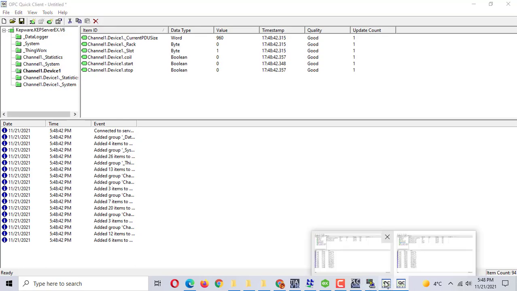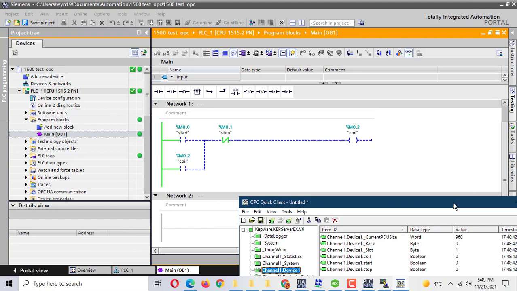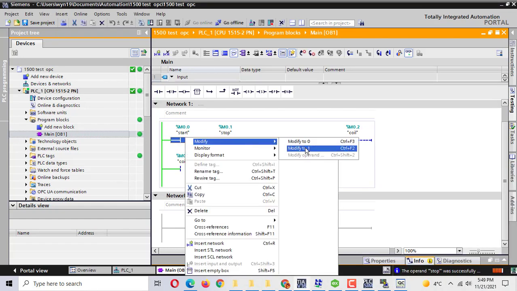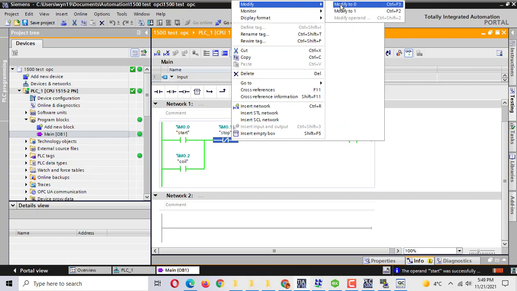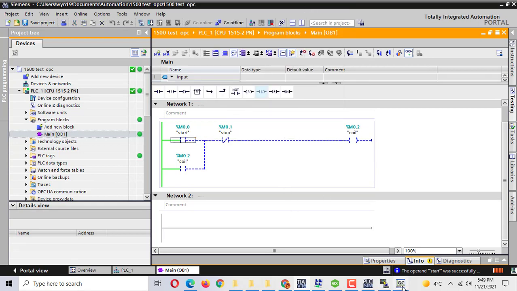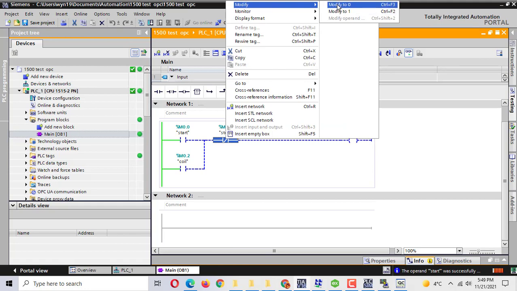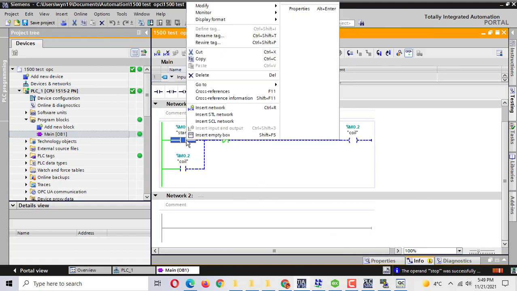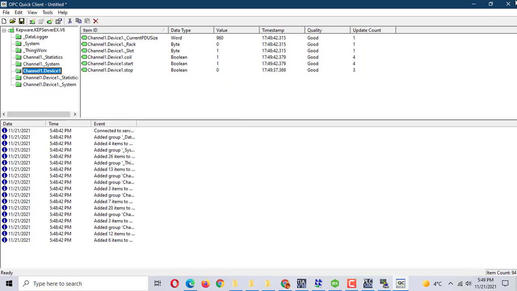Let me try. It's a start. Start is one. This one is zero. Stop. Look, stop is one, start is zero. Okay, everything is working. That's it, that is the whole communication.